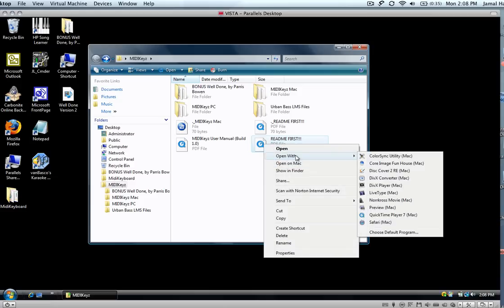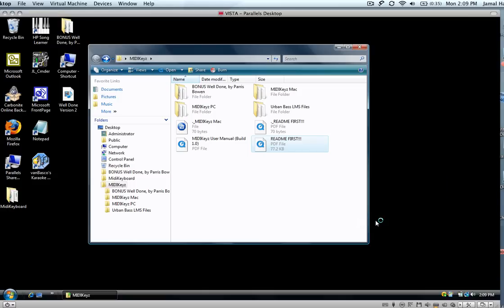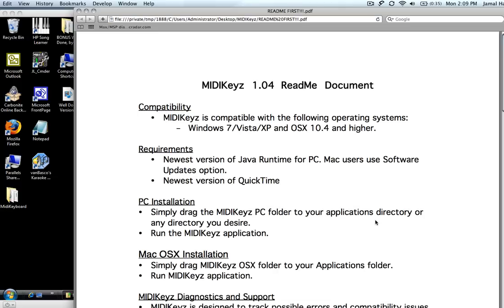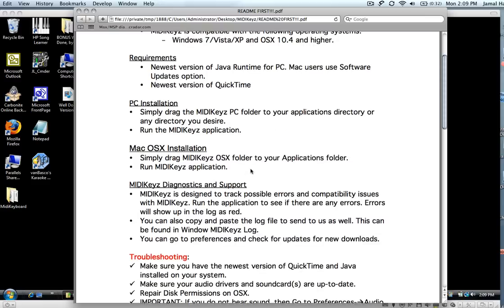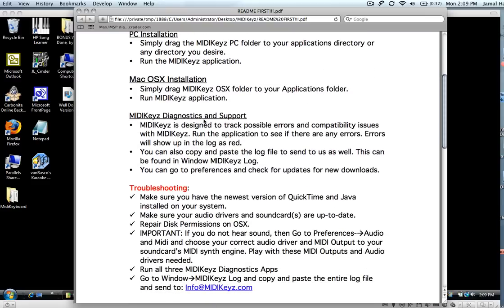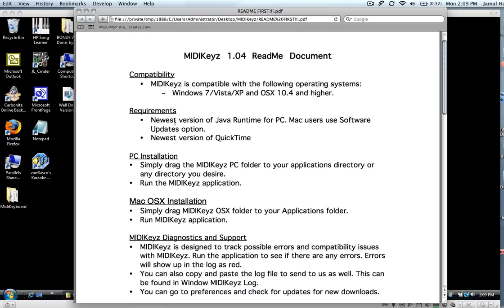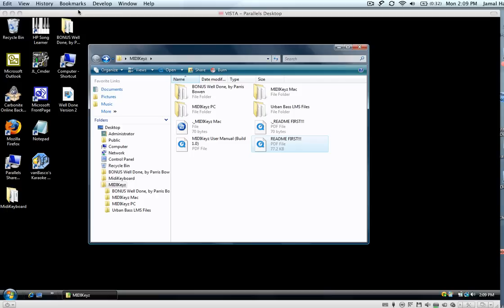And we want to open with, it's actually a PDF file. So, as you can see, the README file tells you how to extract, and it says requirements: the newest version of Java runtime, the newest version of QuickTime. If you attempt to run MIDI keys without the newest versions of Java and the newest versions of QuickTime, you're going to be emailing us saying that it doesn't work.